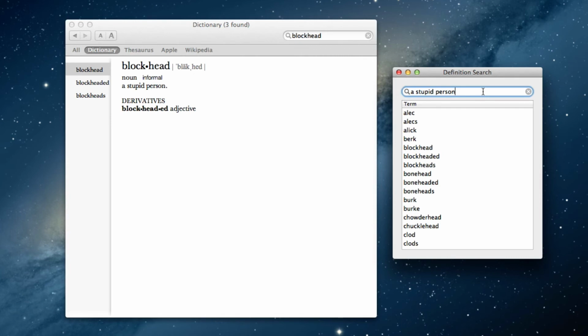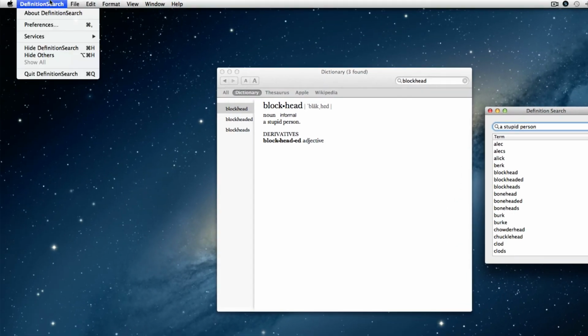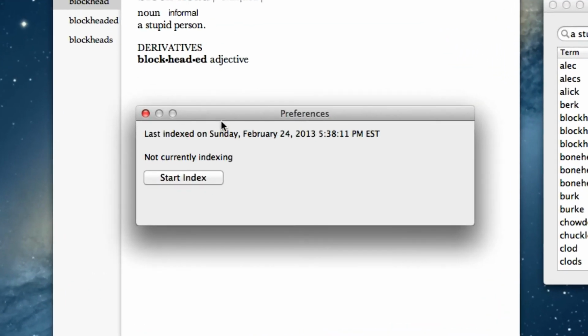So the app instead goes through and creates a database. By brute forcing through the entire Mac dictionary, it creates a database with all the definitions and all the words. And you can actually see this if you go up into the preferences of the app. It'll talk about indexes and when the last index was made.